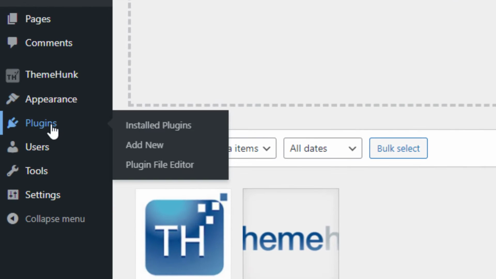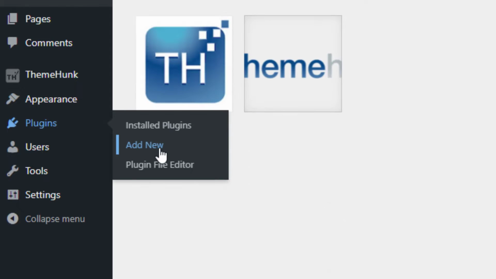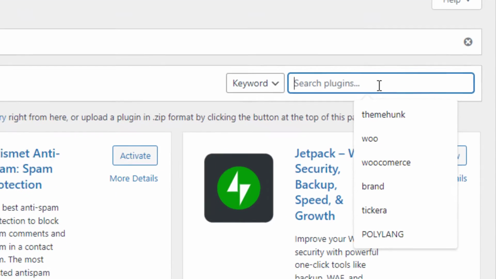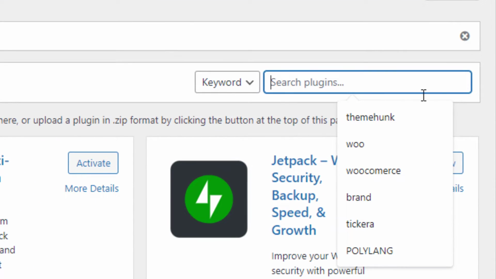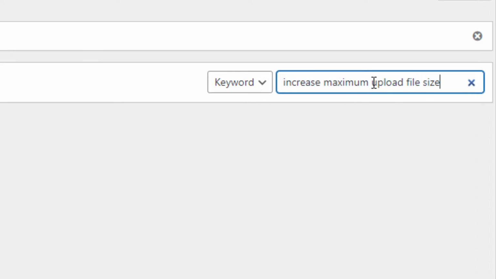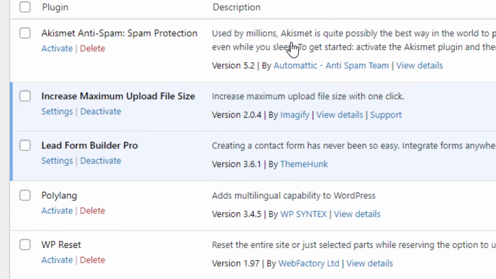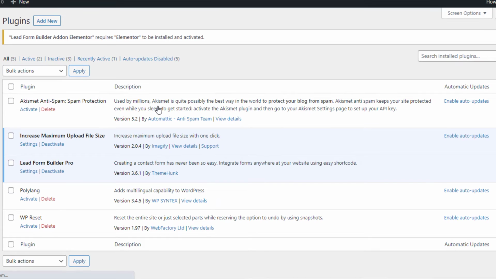Now navigate to Plugins and click on Add New. Go to the search bar and search Increase Maximum Upload File Size. This is the plugin we need. Install it. Click again to activate the plugin. The plugin is activated.